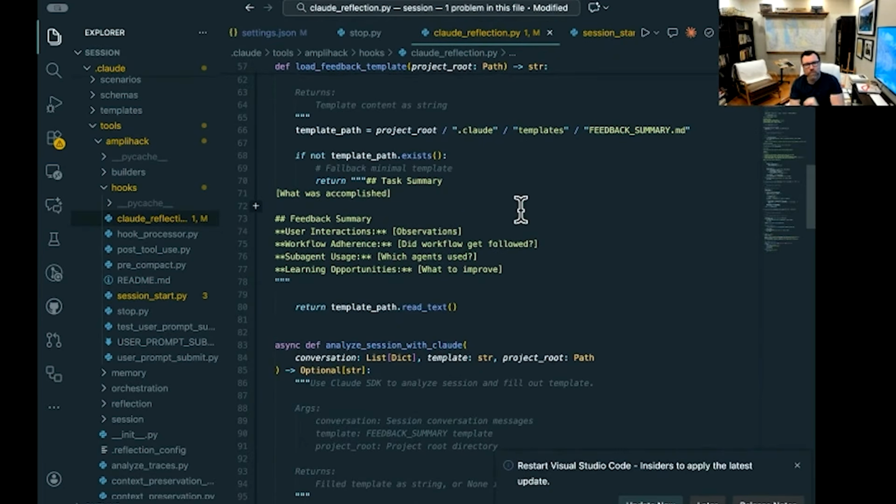And so, really, really simple here. I just have it fill out this template. Like, what did we do? What kind of things did you observe? And then there's some things you can improve.